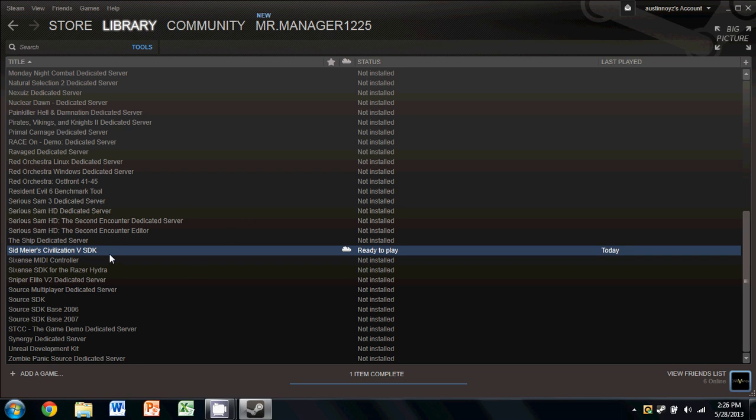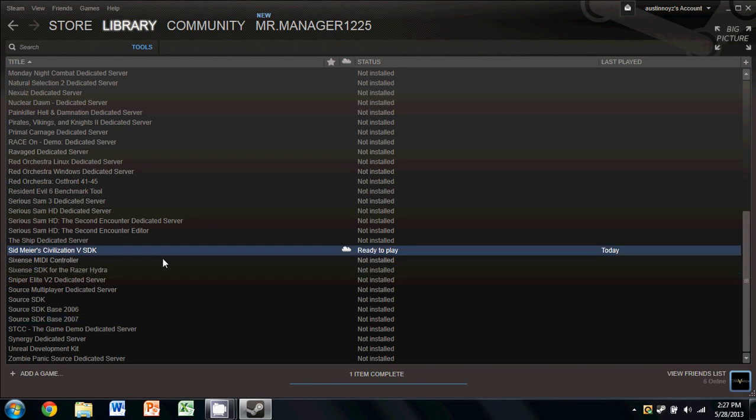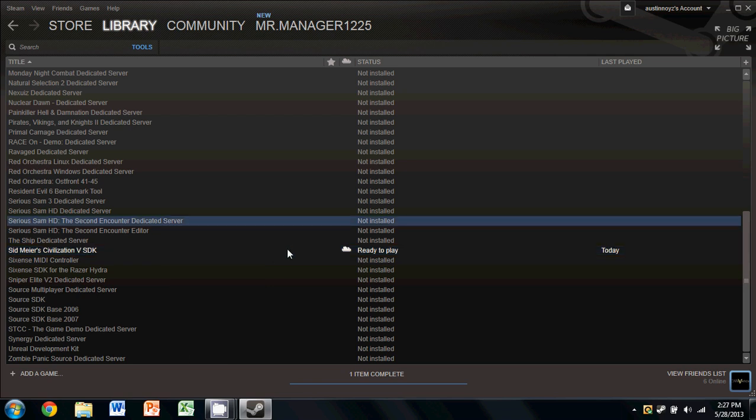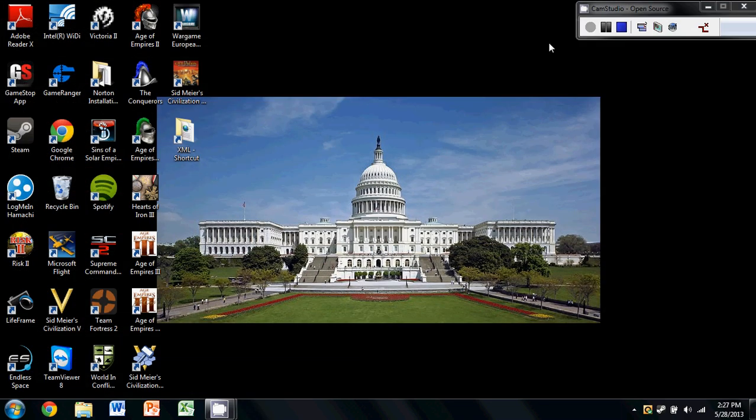Basically, SDK, I don't know exactly what it stands for, but it's a modding tool. You can see it also right there, and then also right there. It's just for different games. Go ahead and right-click or double-click and hit Install. Obviously, mine is already installed, so for those of you who do not have it installed yet, go for it. Pause the video, do what you have to do. For those of you that do, please keep watching.